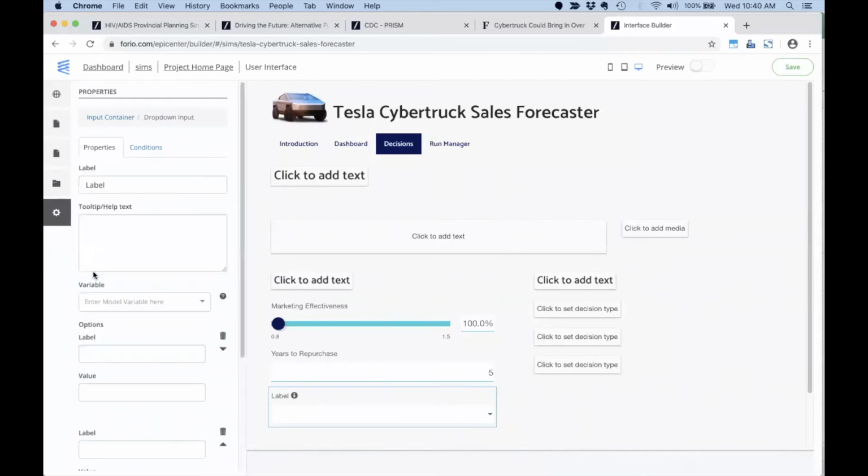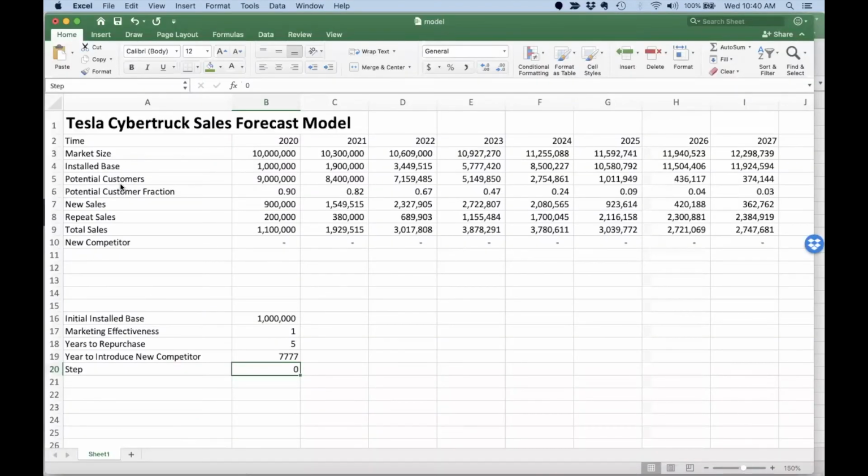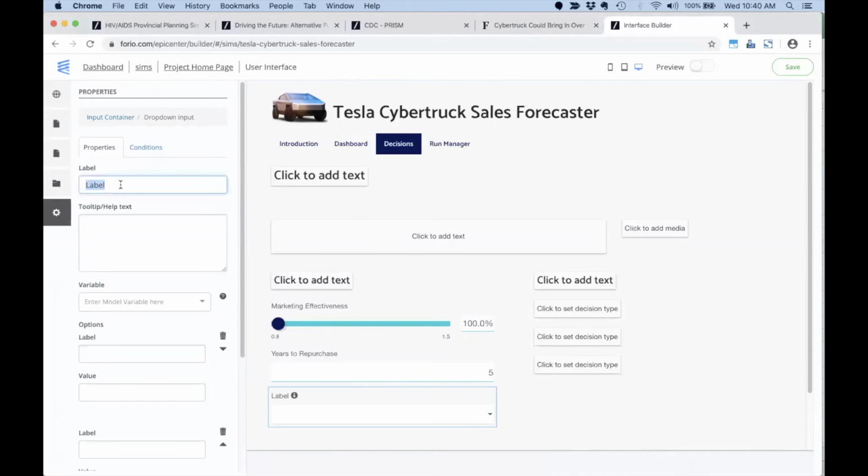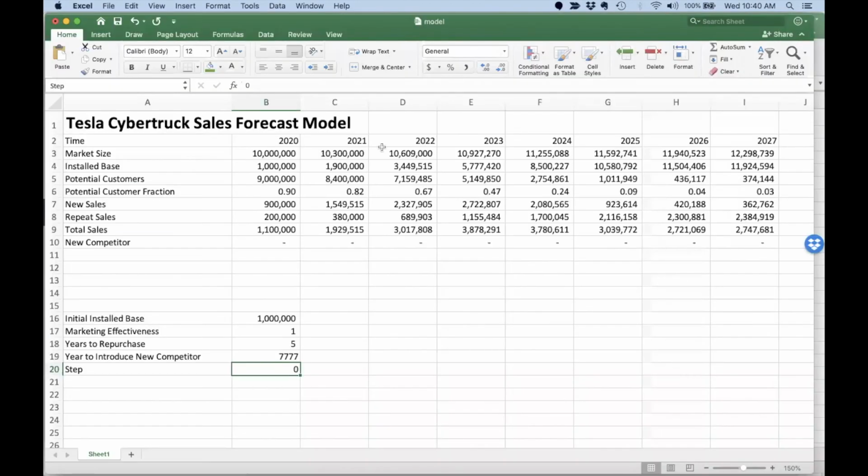So let's go ahead and select drop-down menu here, and we'll call this, what do we call it? It's called years to introduce, did I say years? Year to introduce new competitors. So new competitor introduction year is what I call it. New competitor introduction year, and that's going to be a drop down. The variable I want to use is year to introduce new competitor. And I don't really want to have all the years here. I probably don't want to introduce a competitor right away, and I don't want to introduce a competitor at the end.